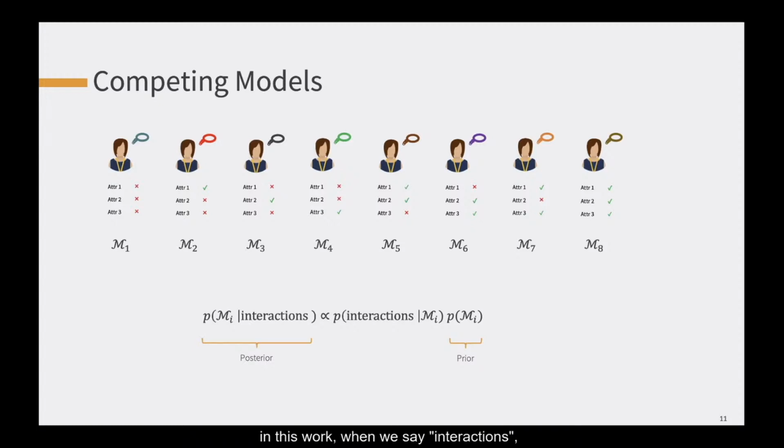So just to be clear, in this work, when we say interactions, we are referring to the set of points a user has interacted with. So they could be interacting with these points by hovering, or they could be interacting with these points by clicking. That's something we'll specify when it gets to the experiment section. The likelihood function, which is the middle piece of this equation, is a measure of how well observed interactions are explained by a model. Our framework is flexible in terms of which likelihood practitioners choose. In other words, practitioners may choose likelihood functions based on their modeling objective or the underlying dataset.